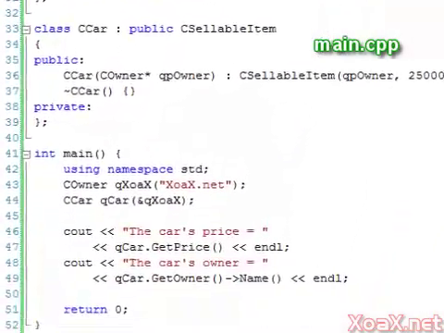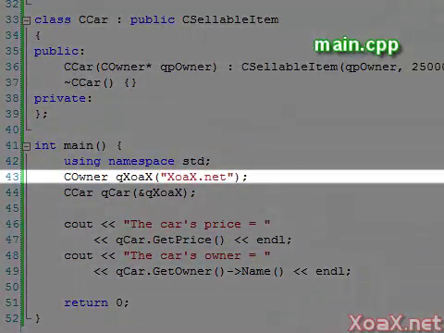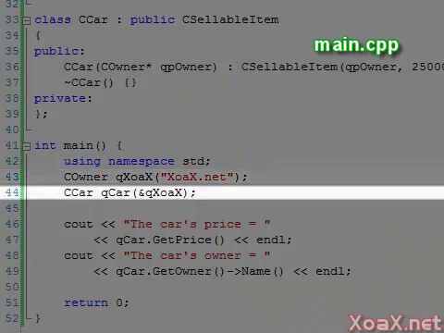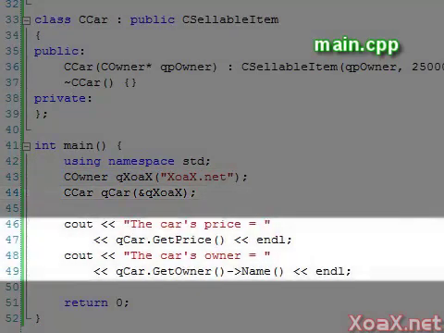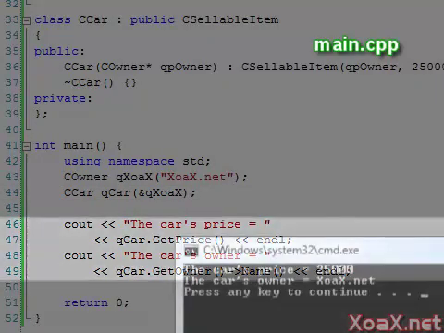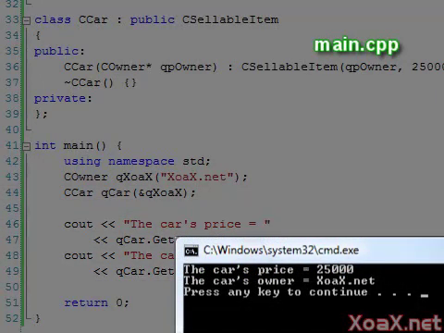In the main function, we instantiate the owner class with zoax.net as the owner name. This owner is then passed into the constructor of our car object. Then we call the member functions to get and output the owner and price of the car. Executing the program, we see this.